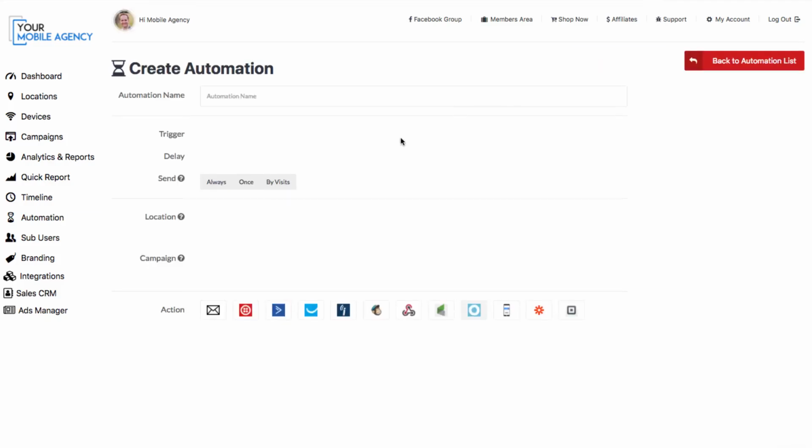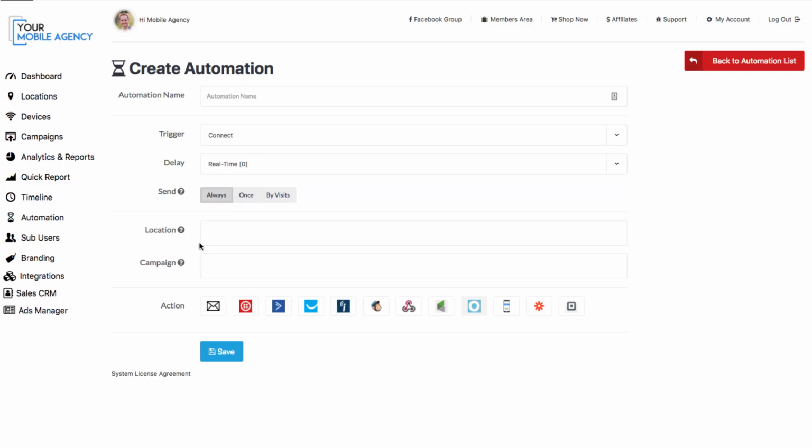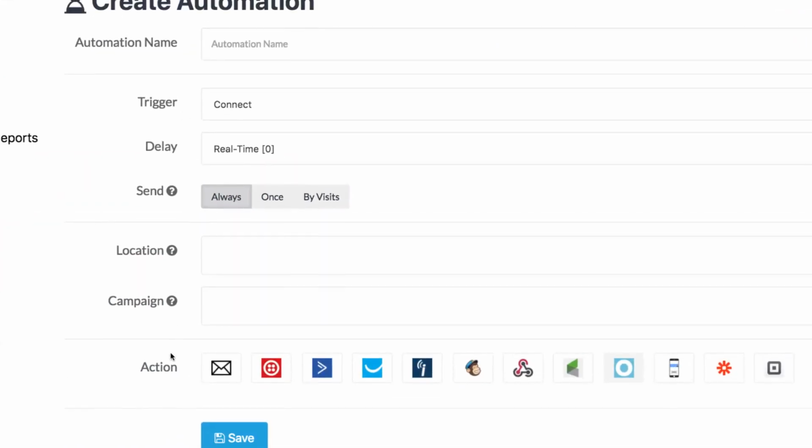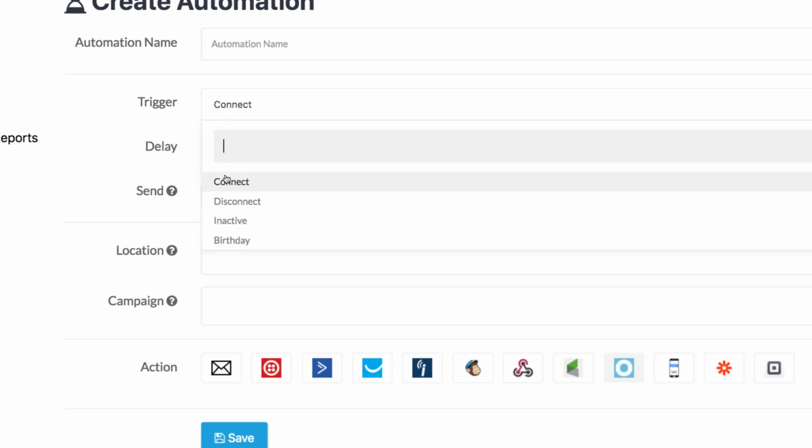Now, after clients connect and you capture all kinds of data, we have an automation tool that allows you to seamlessly integrate with existing CRMs, email providers, and other third-party tools to automate your marketing. Now, the way this works, in most automations, you have a trigger and an action. In this case, the trigger can be when somebody connects to a network, when they disconnect from a Wi-Fi network, when they're inactive, for example, have not been seen in X amount of days, or it is that person's actual birthday.